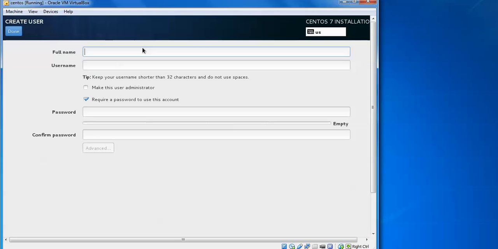For the user, we need to select a user to log in. The full name I am giving now: Cloud Network. And here is the username that I am going to select. I am going to write cloud only, and make this my administrator. Require a password to use this account. Yes, we have set the root password before that one. Now we are setting the password of the newly created user. So just click on Done.